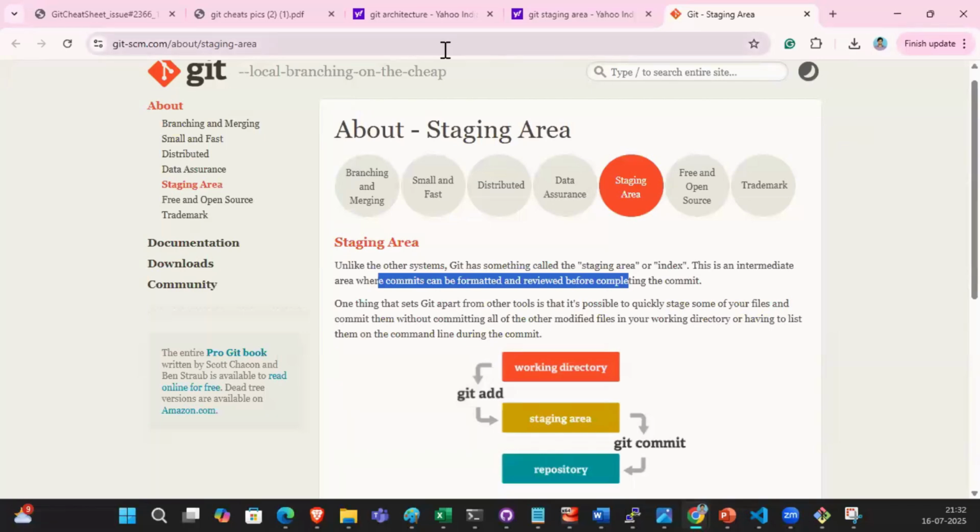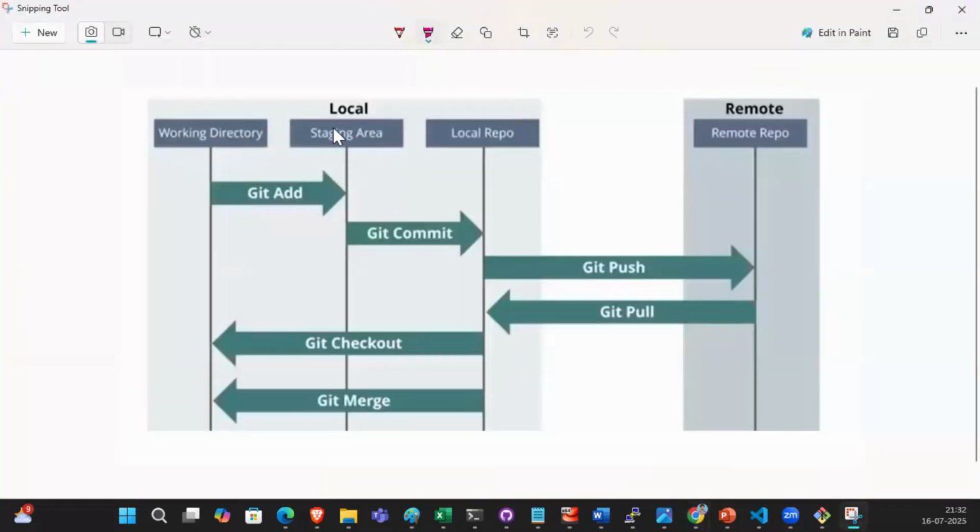So this is the area. If you run git commit, it will create a commit ID. If you want to revert, you cannot without it. In the staging area, if you move files from untracked to tracked, then you can commit that code to the local repository.